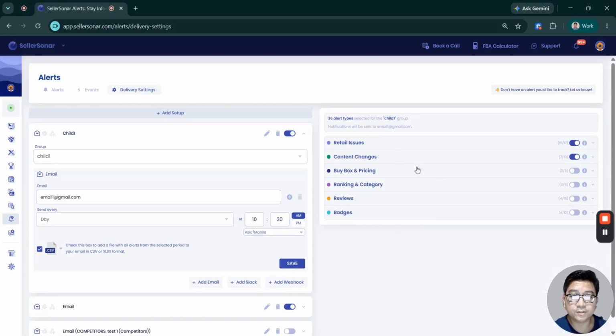Okay. And once you're done with your alert setup, we just need to make sure that this switch over here is turned on so that you'll be able to receive these alert notifications in the preferred delivery channels that you have created or added for this particular setup.